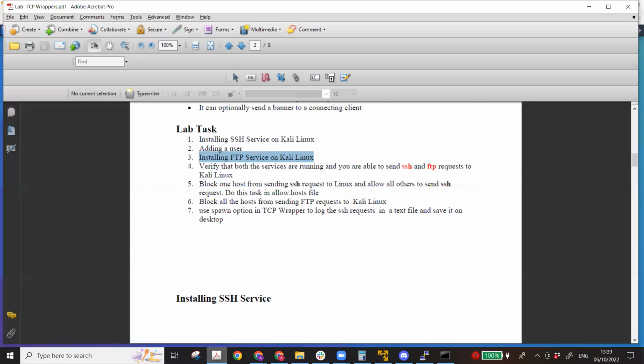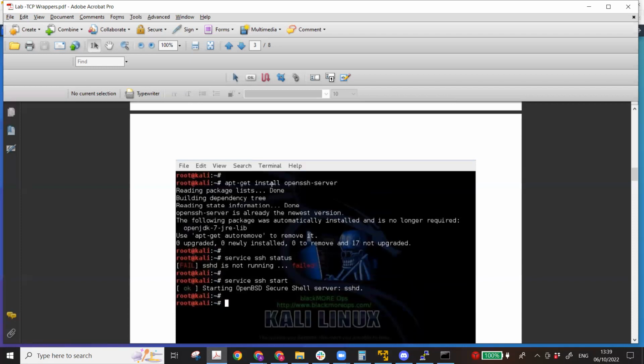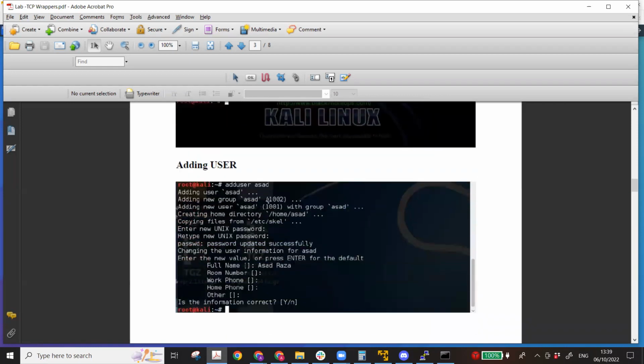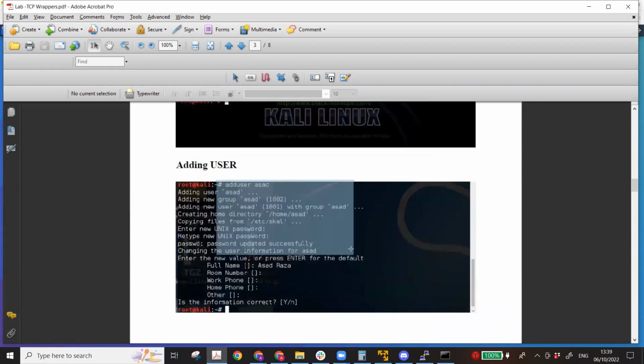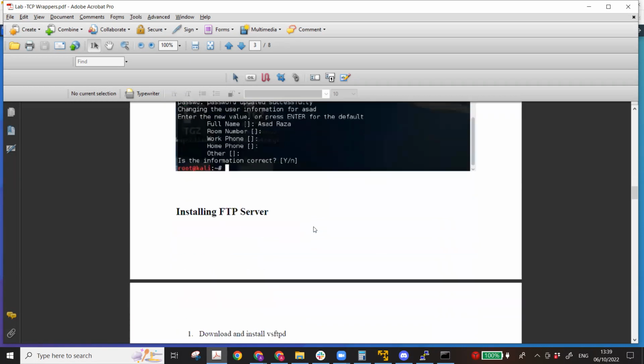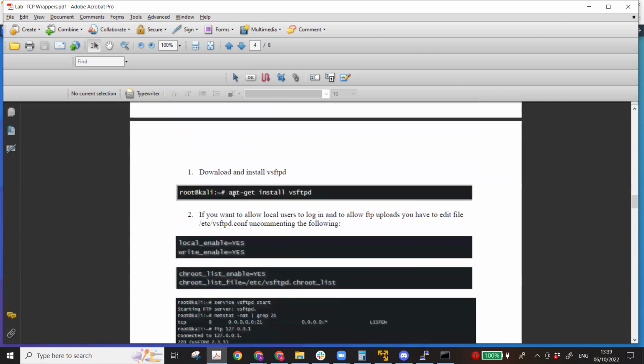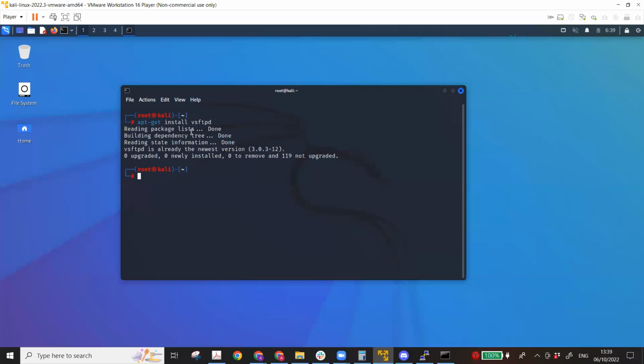And by the way, these screenshots are given here, so don't worry about that. Here you can see installing the SSH. I told you no need to do this step because you already have SSH. Adding a new user, this is how you will add: adduser Asad, or you can give your own name. Installing the FTP server, you have to use this command, apt-get install vsftpd. Once you are done with this, your FTP service is installed.